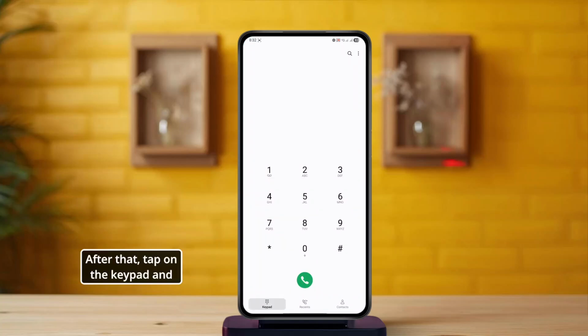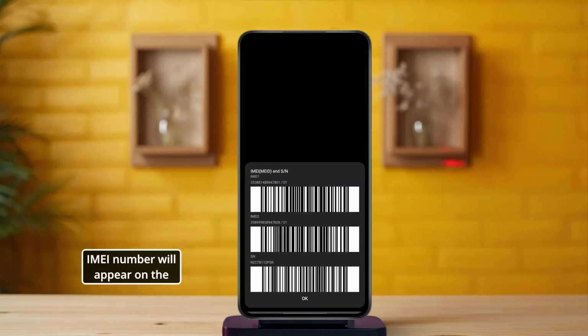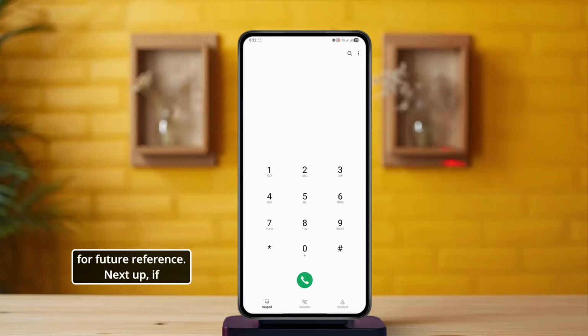After that, tap on the keypad and dial *#06#, and your IMEI number will appear on the screen automatically without pressing call. From there, take note of it or screenshot it for future reference.